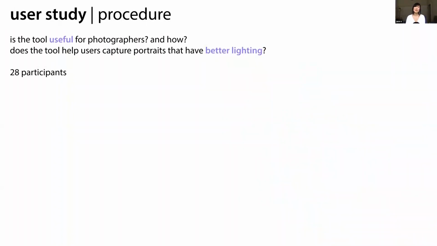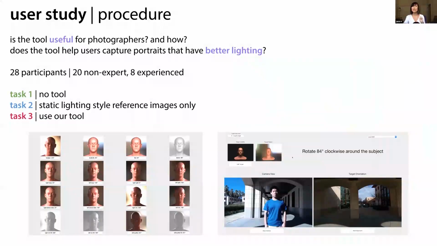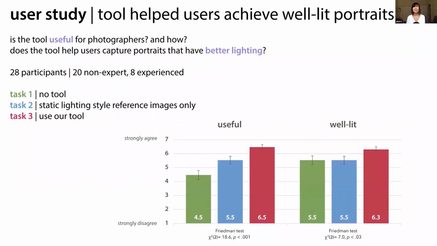We ran a user study with 28 participants to evaluate the usefulness of our tool and the quality of the resulting photos. We asked participants to capture 3 well-lit portraits, first using no tool, then using a static reference image showing the studio lighting styles, and then manually reorienting, and then finally using our tool. They found our tool significantly more useful than the other 2 methods and generated better lit portraits.